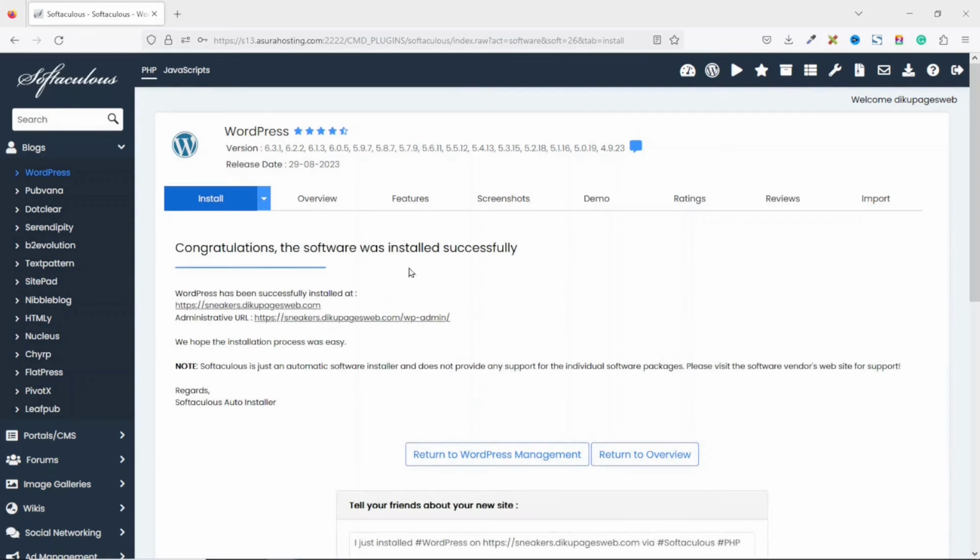Alright, congratulations, the software was installed successfully. From here, you will see your domain name as well as the administrative URL. Now if I click on the domain name, it will take me to the front end of my website. And then if I click on the administrative URL, it will take me to the back end of my website.